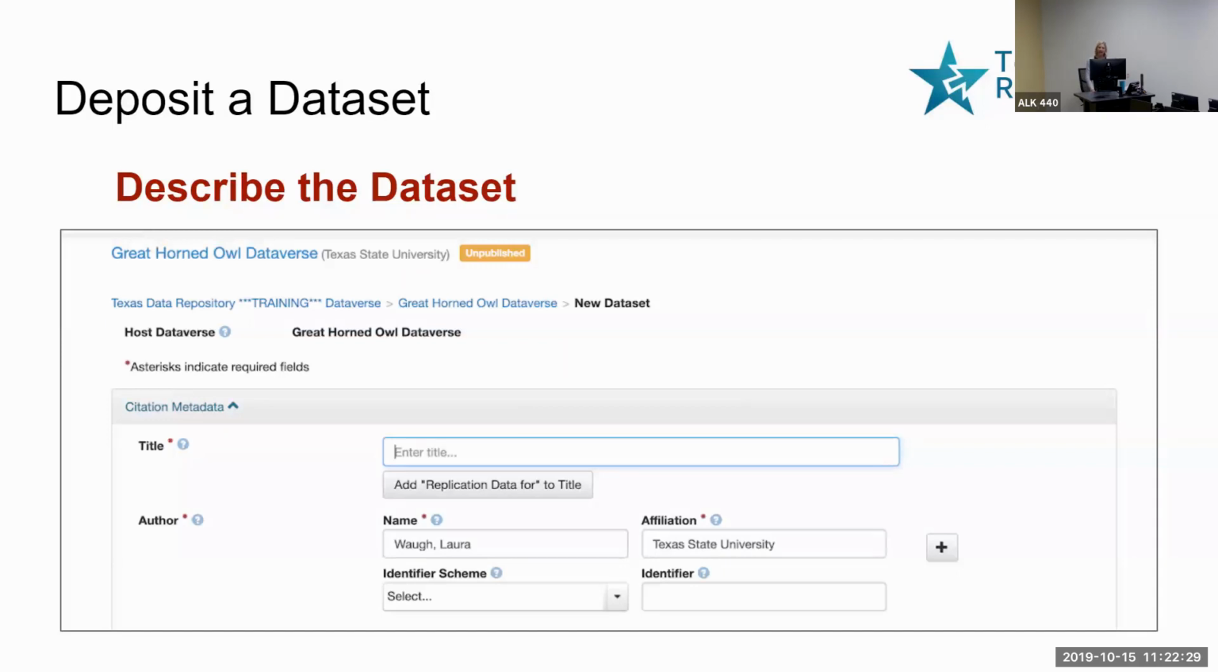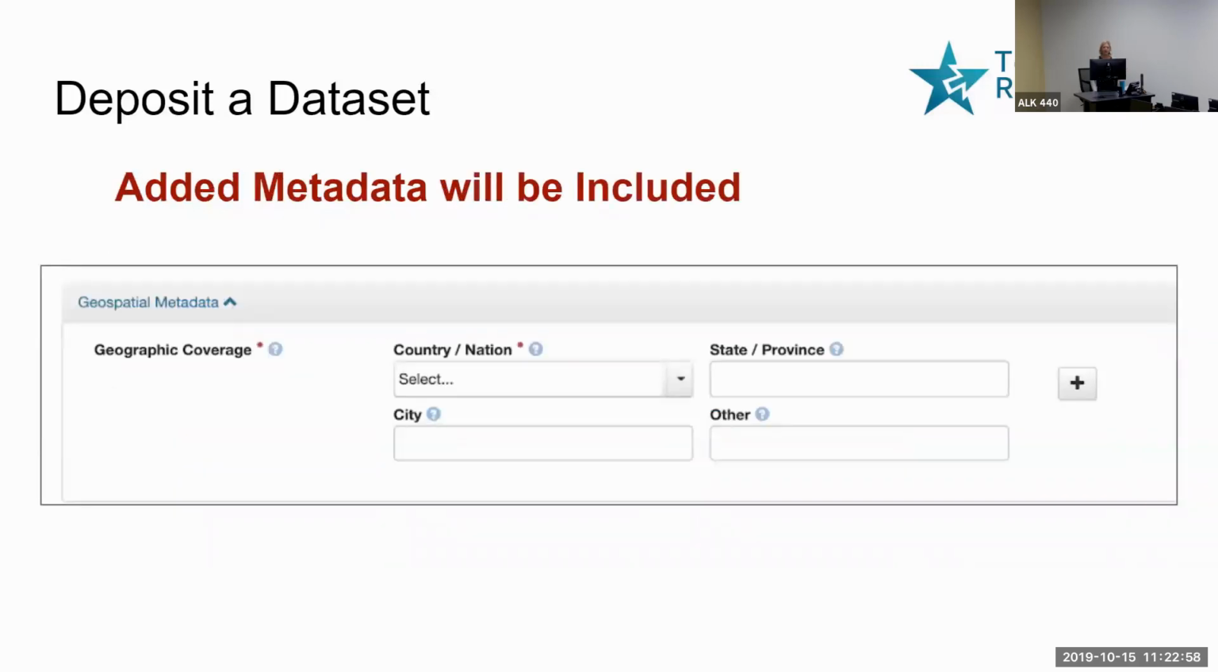So you'll add a title. You can make up anything that you'd like. Depending on the research, if this is redoing of a study or a different item like that, you can add replication data for to the title. Also, as you'll see under the author, you can add an identifier scheme, such as your ORCID ID, and then that will display next to the person's name. So since I added before on the other screen the geographic coverage, that will show up as a required field in my Dataverse for all data sets.